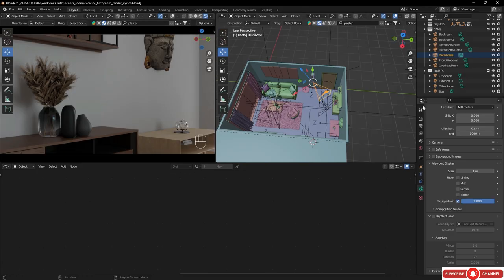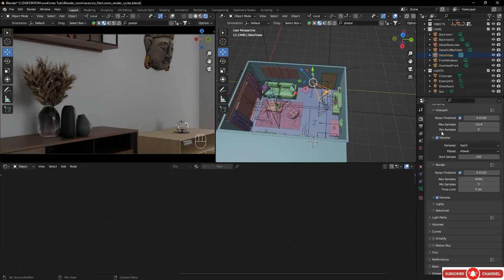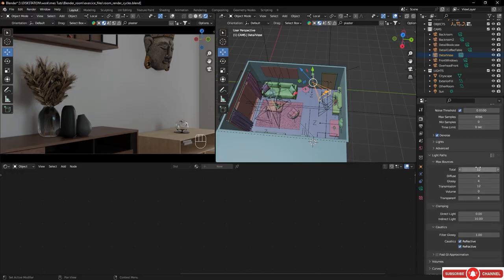So let me explain. If we go here to the render settings, we will see here we have light paths. And those numbers here indicate how many bounces the light is allowed to do. So in the diffuse, so against the wall, it is going to bounce 4 times. It's more than enough to have a good global illumination. Glossy is for the reflective material, like this one. Transmission is for the glass material. And then we have the transparent.